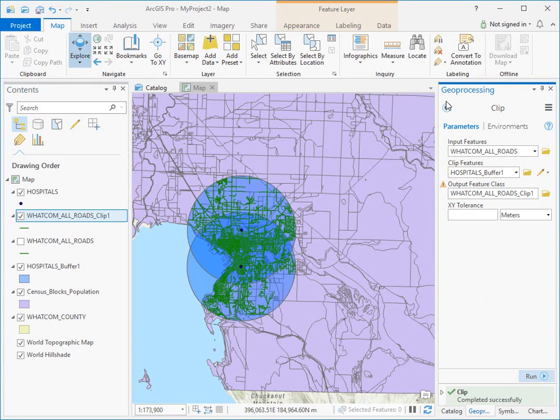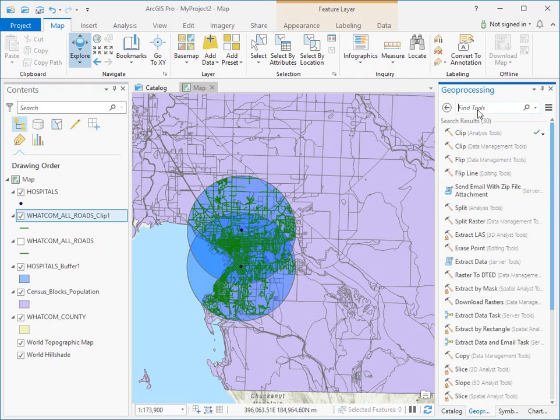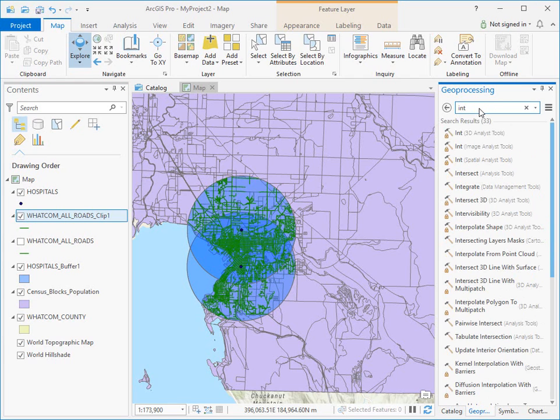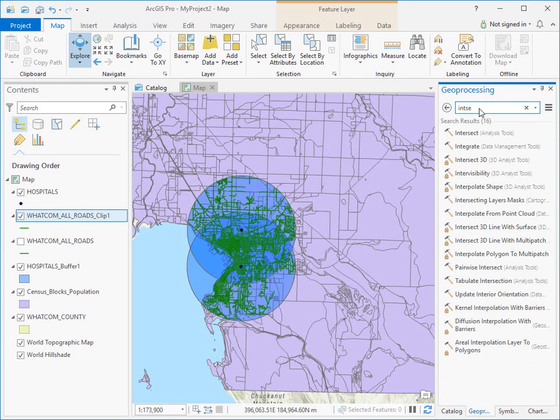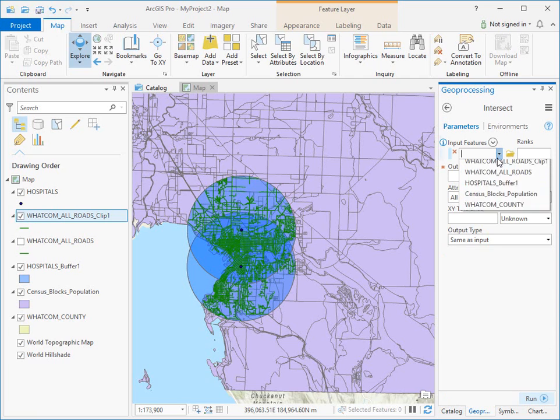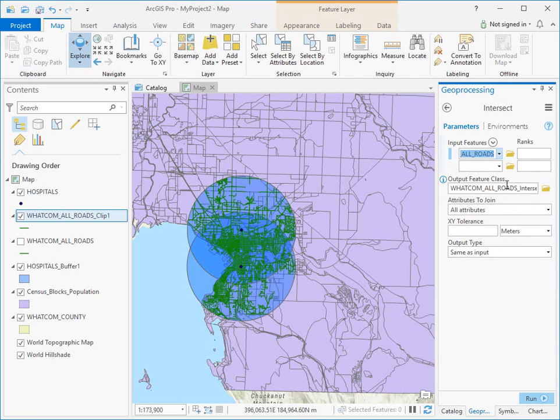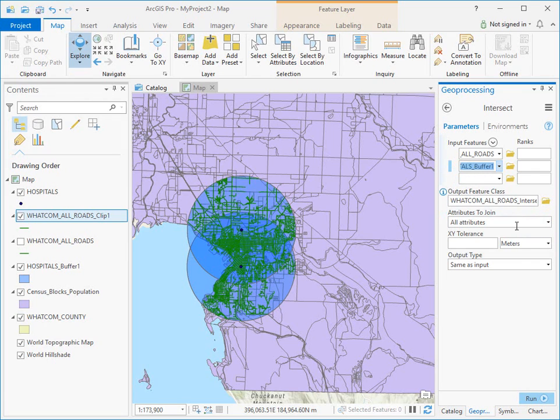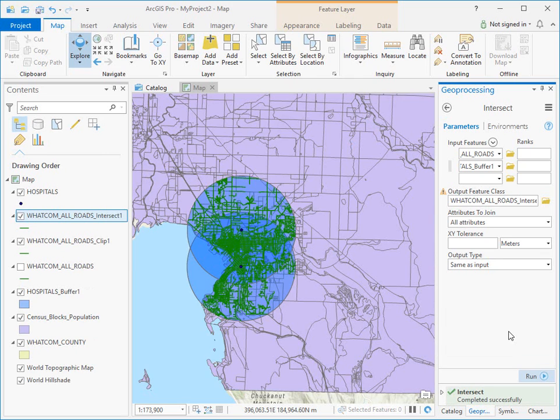We can also do the same task if we used the intersect tool. So we will input the feature of the Whatcom County roads and our buffer, and we will click run. And that also creates a feature layer. So let me take off the clip one. And this also only shows us the roads that are inside our buffer area that we are concerned about.